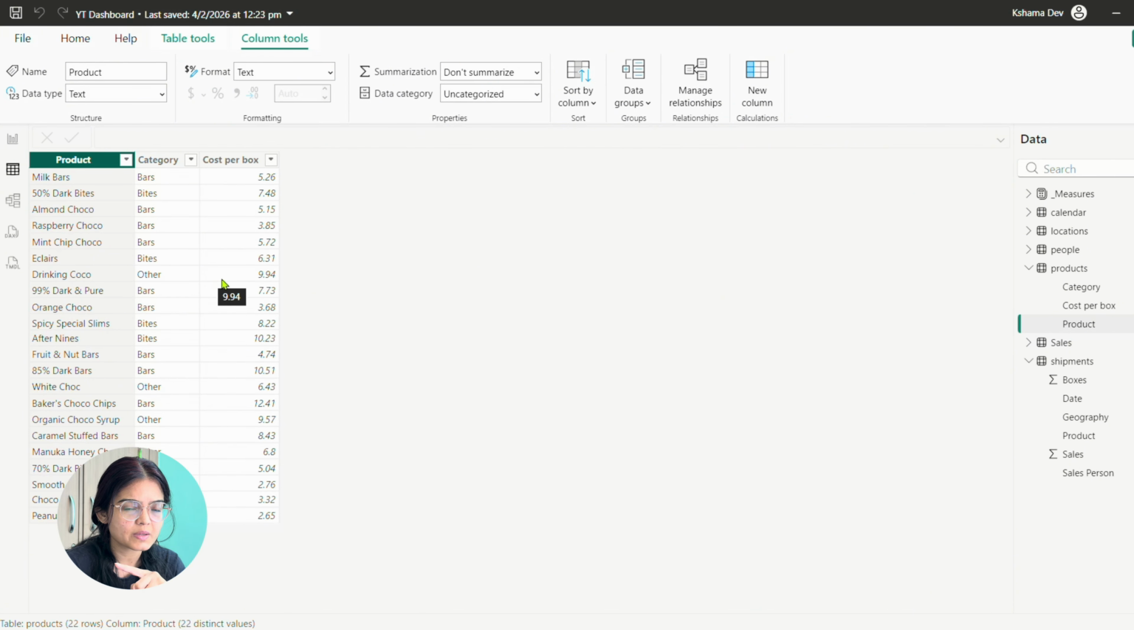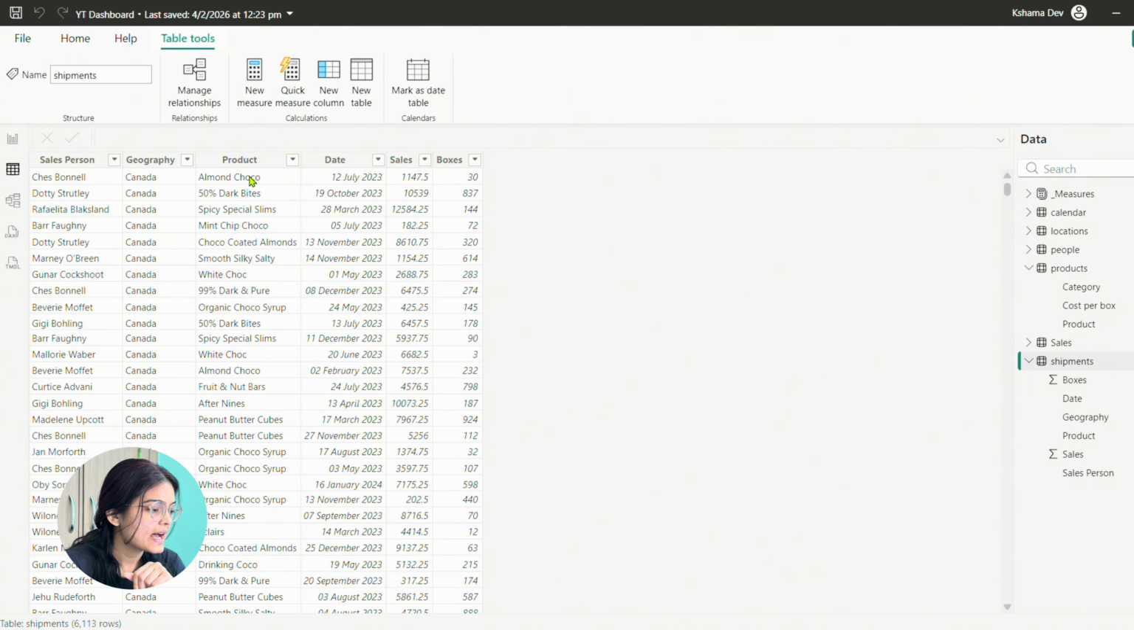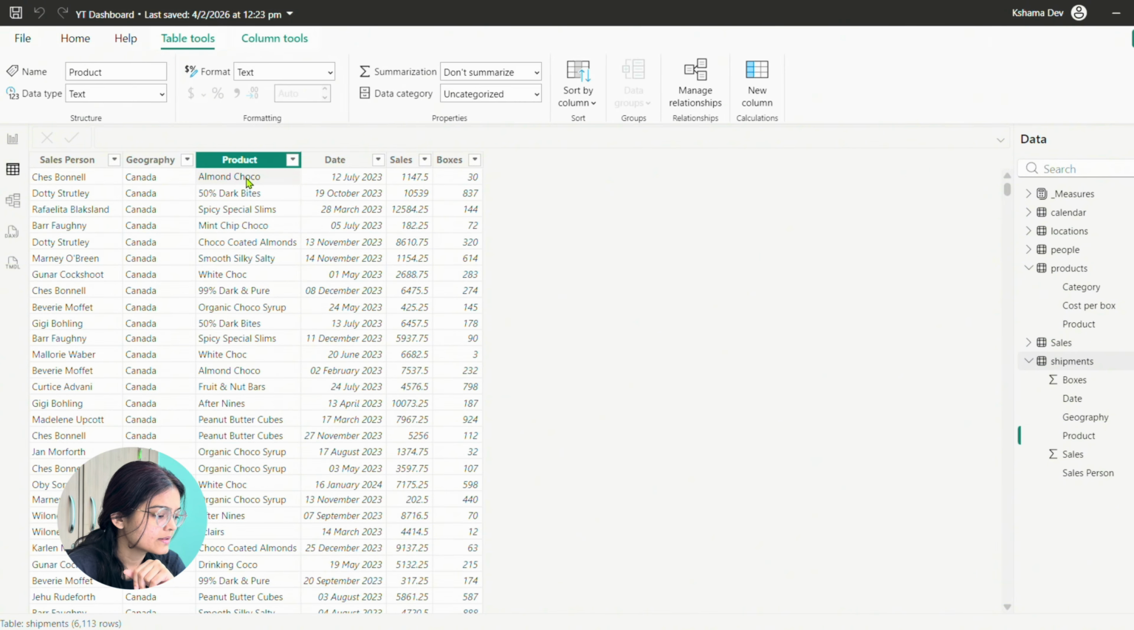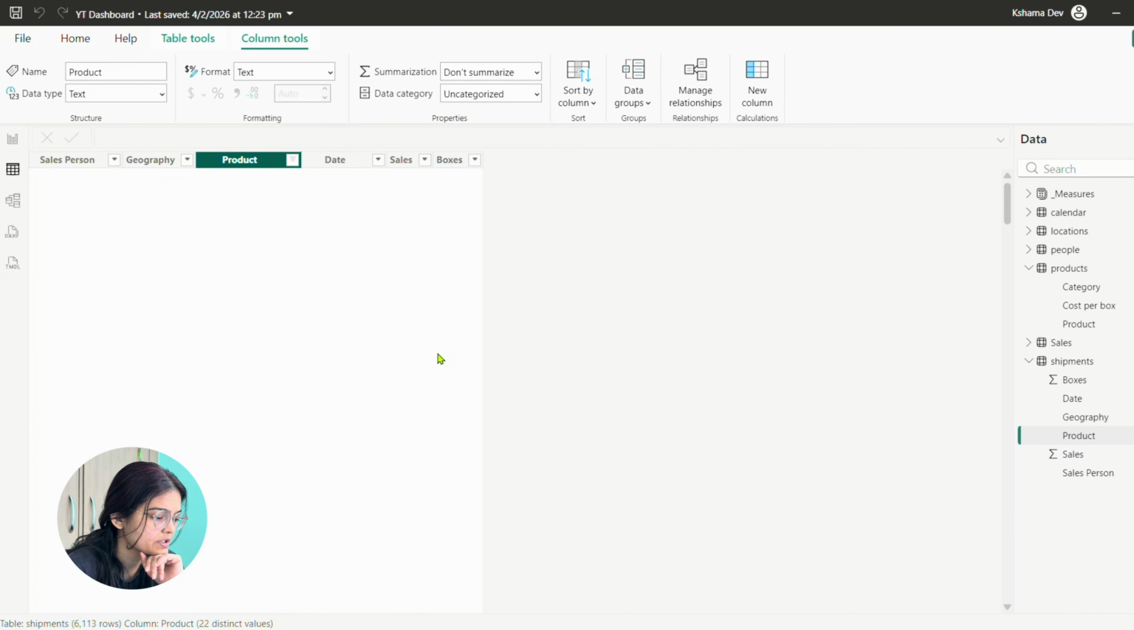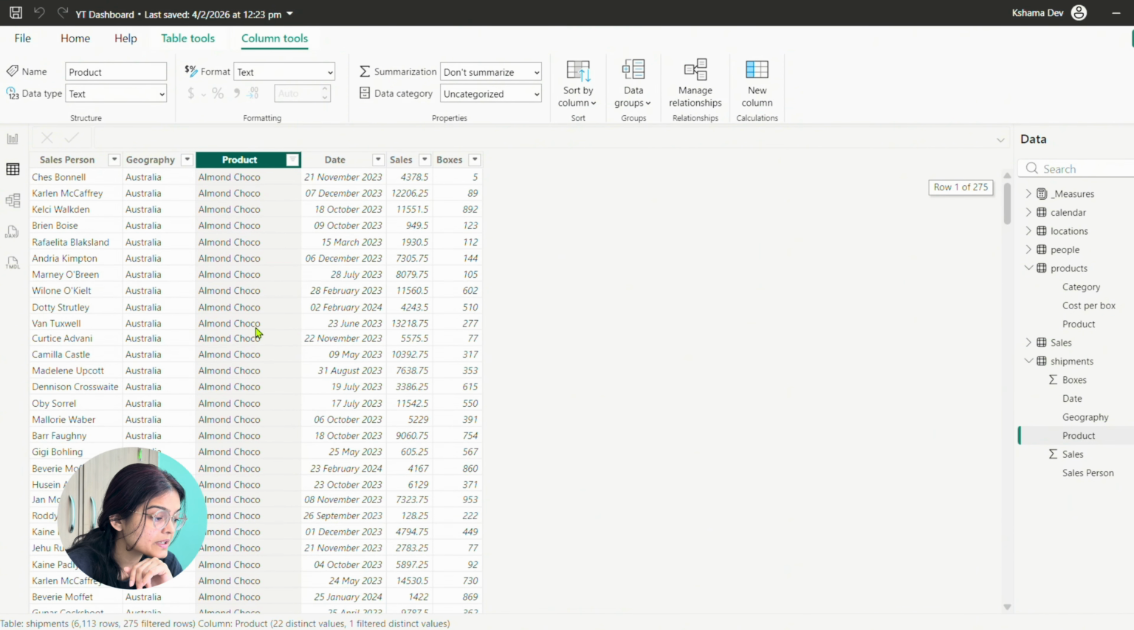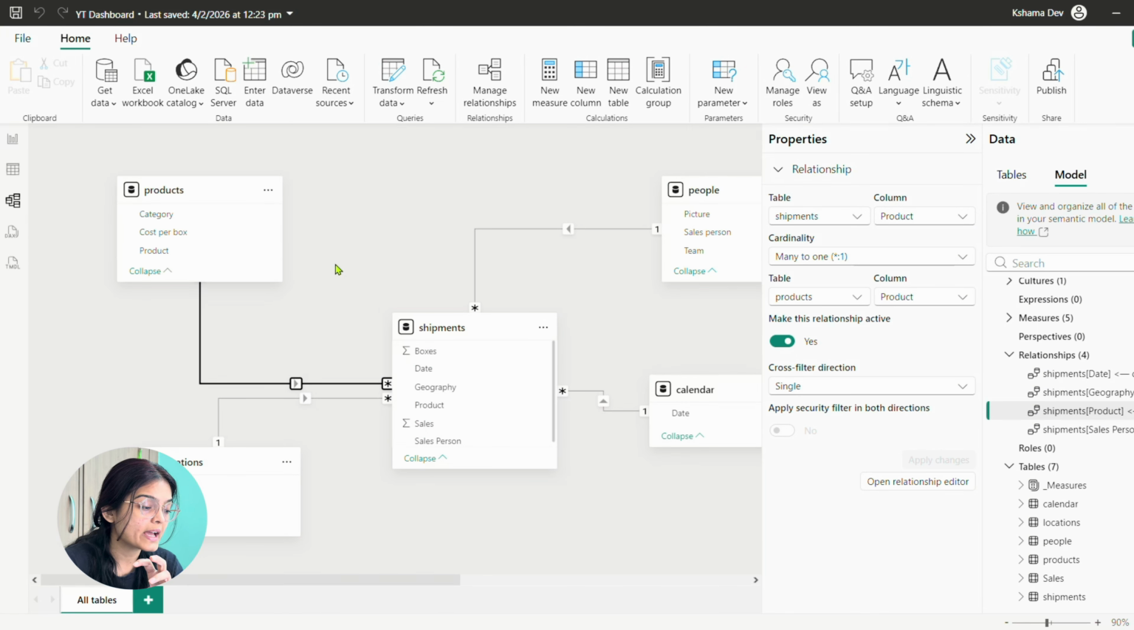Now let's go to shipments table and check what is the condition of the product column there. I just click on shipments and I can see this almond choco, do I see it getting repeated? Let's just copy this and put a filter. If I put a filter on almond choco, yes, we have these many almond choco products being shipped, right? So here the products are getting repeated. And that was the reason that we had shipments on the many side of the relation and products on the one side of the relation.